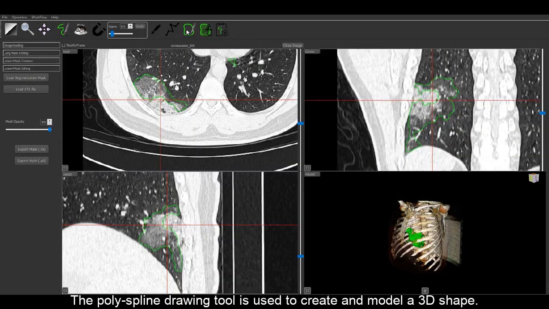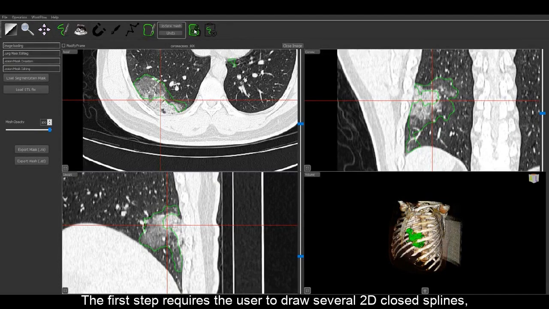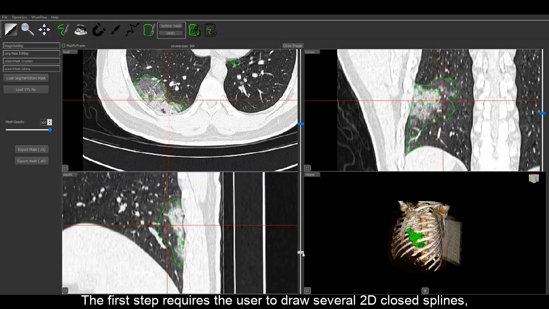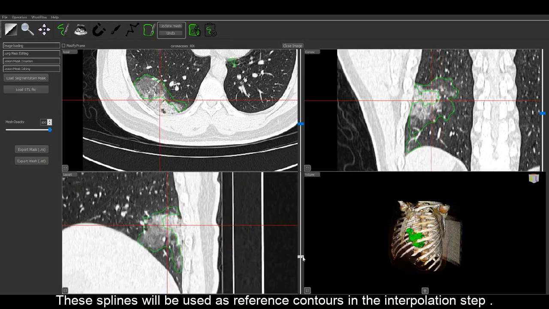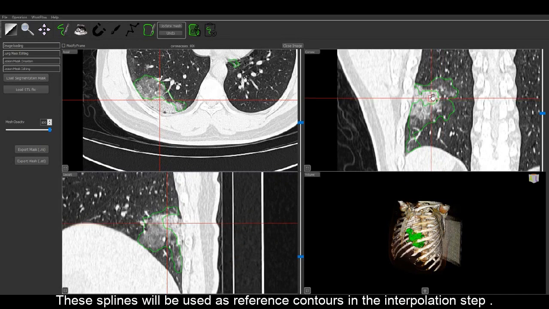The Polyspline drawing tool is used to create and model a 3D shape. The first step requires the user to draw several 2D closed splines in the different 3D views. These splines will be used as reference contours in the interpolation step.